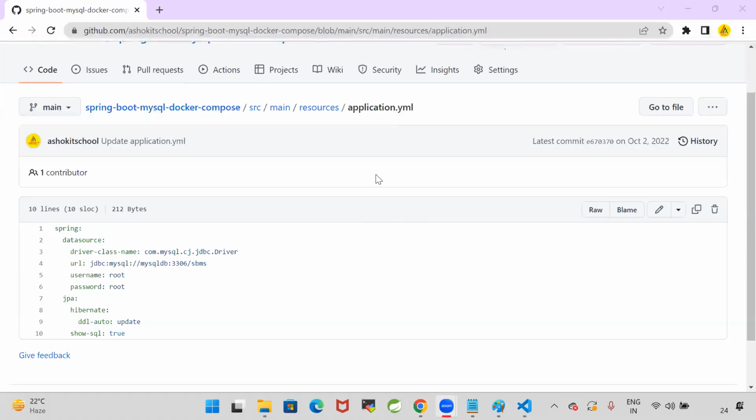Ashok, when the database comes up, there is a replication process. Will we give that replication part in this YAML file, or do we need to log into the container and go there and manage it? Yeah, we need to go to the container and we need to manage that.